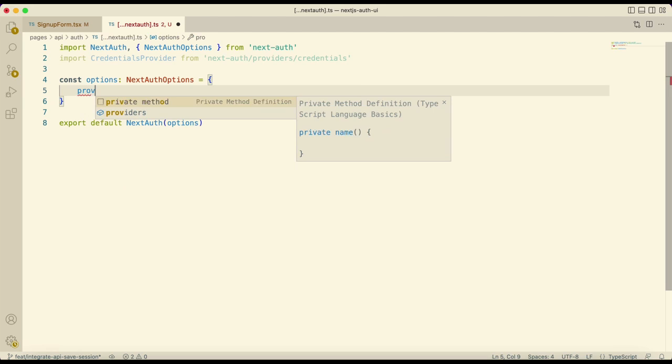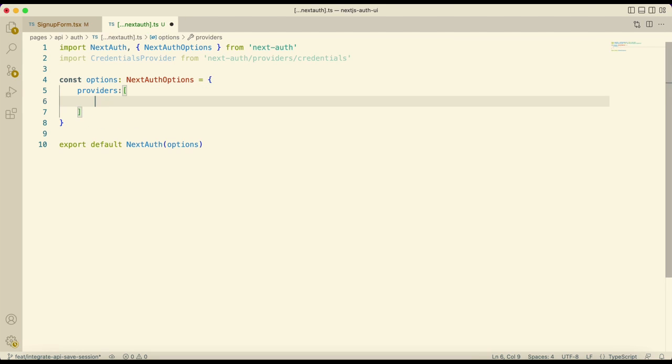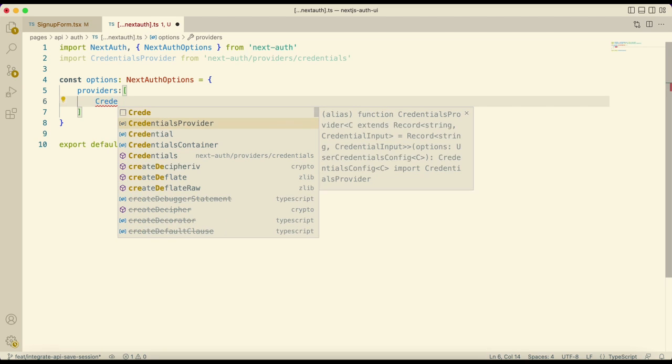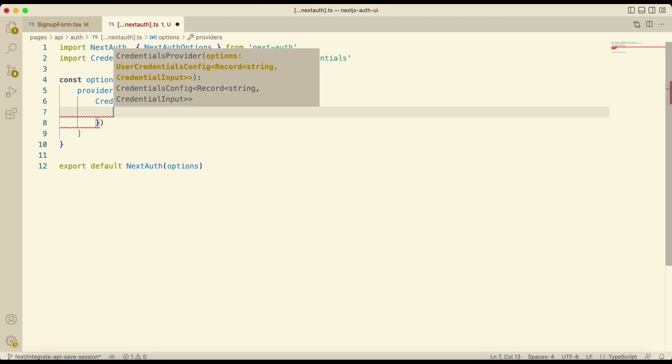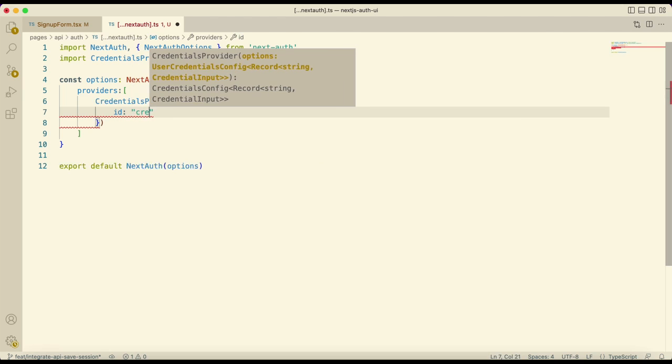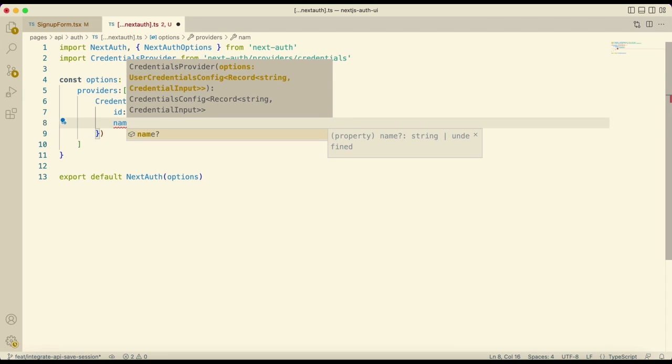First option we give will be the providers array. Next-auth provides different providers, but for this video we'll use the credentials provider. Credentials provider will also take some options. First is ID, that we will use to call the provider. Then the name of the provider.